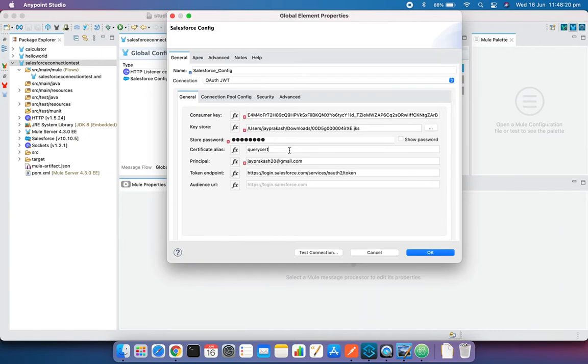Now I want you to remember one thing. If this key store has only one private certificate, then you don't need to give the certificate alias. But if the key store has multiple certificates, then you need to provide the certificate alias so that the Mule code knows which certificate it needs to use from this key store. The key store password needs to be correct, and then the certificate alias.